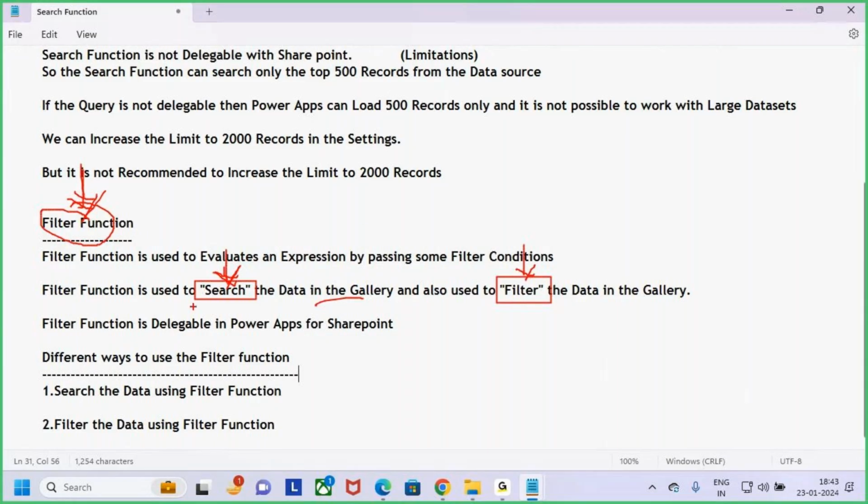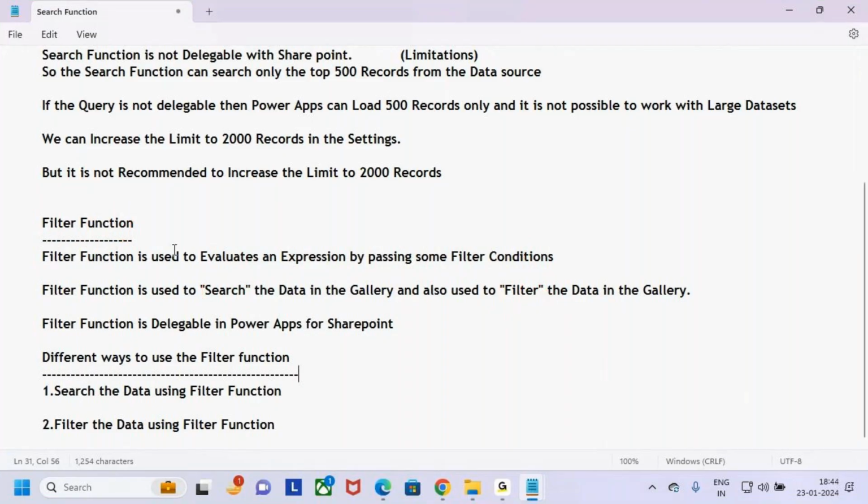In today's session I will discuss how to search the data in the gallery with the help of the filter function. In tomorrow's class I will discuss how to filter the data in the gallery with the help of the same filter function. So you can use this filter function in two ways. One is for search, second is filter. Both are not the same. Keep in mind, search is different, filter is different.